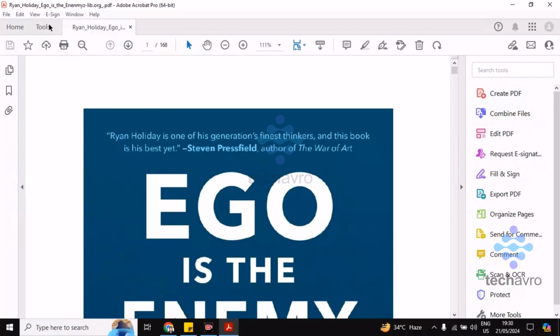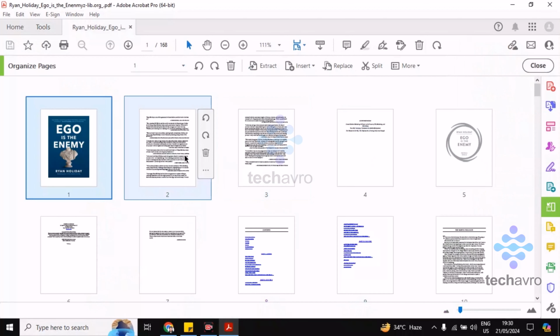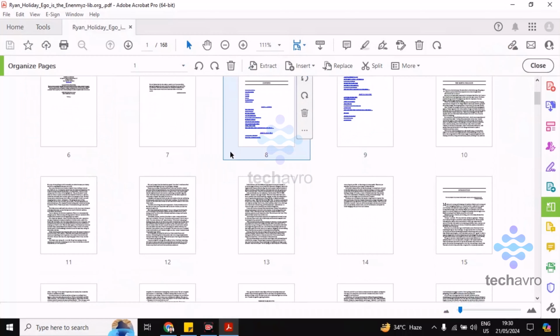and then you'll find on top the Tools option. Click on this Tools. Then choose Organize Pages. This one. Click on Open, and then you can see all the pages of the PDF here.